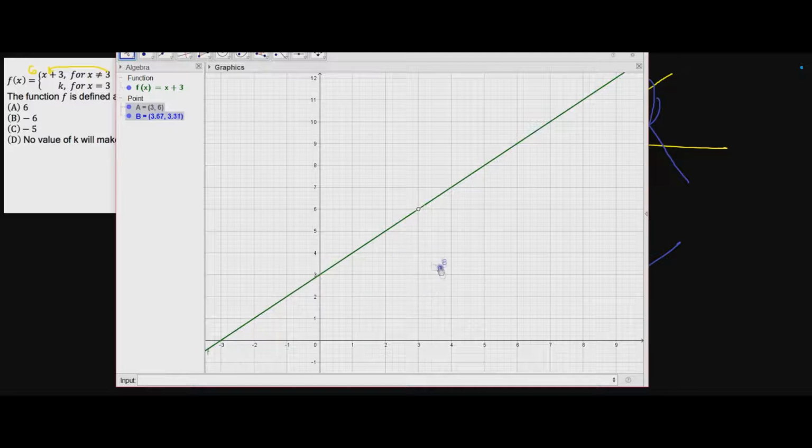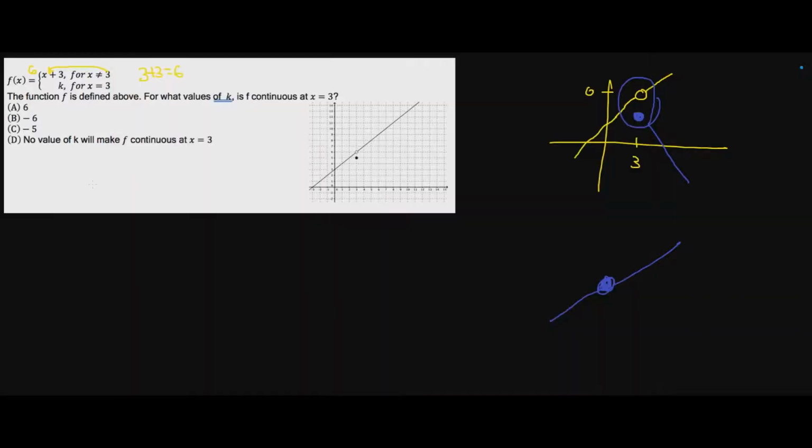What does the y value need to be so that this is continuous? Well, it needs to be 6. So that's why we know k has to equal 6, because that's where the hole is. So we want this random point to fill it in, and that'll make the function continuous.